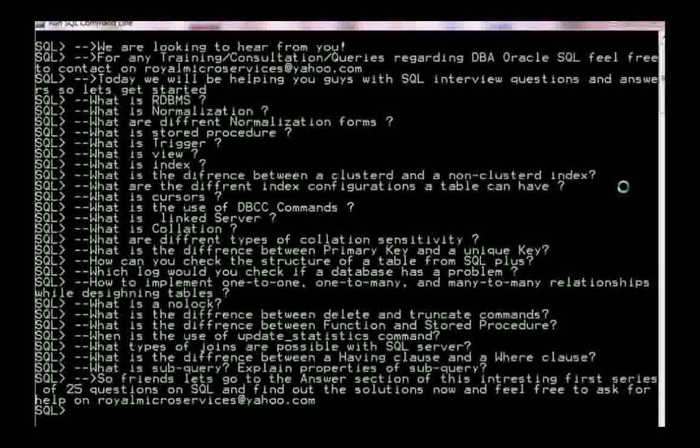Truncate is faster and uses fewer system and transaction log resources than delete. Truncate removes the data by deallocating the data pages used to store the table's data, and only the page deallocations are recorded in the transaction log.